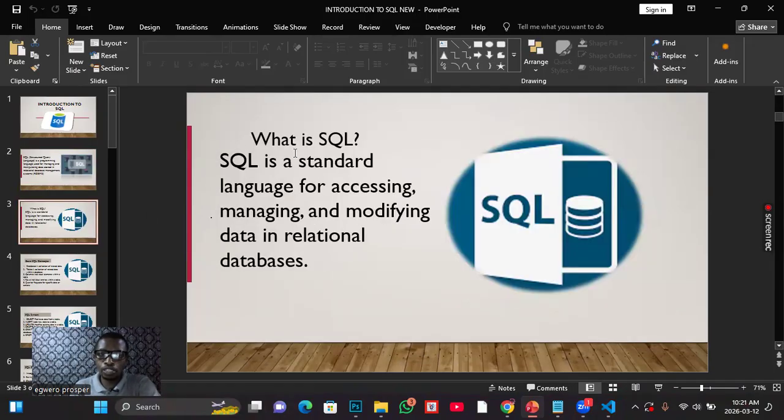So let's still proceed. So what is SQL? SQL is a standard language for accessing, managing, and modifying data in that same table. So this is another definition. And I hope we are writing down our notes. SQL is a standard language for accessing, managing, and modifying data in a relational database.